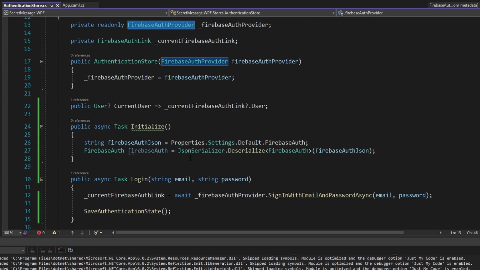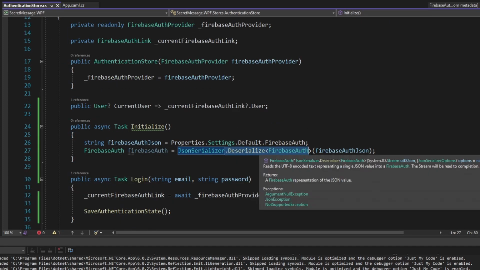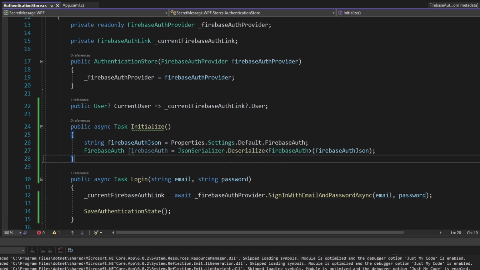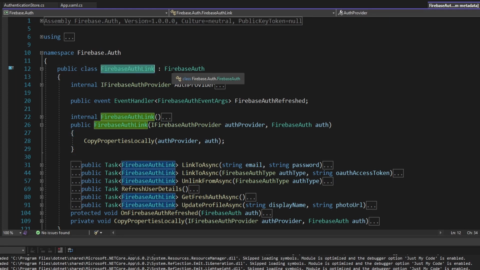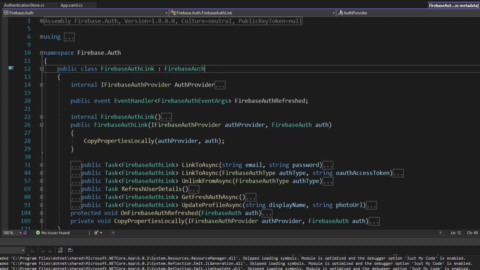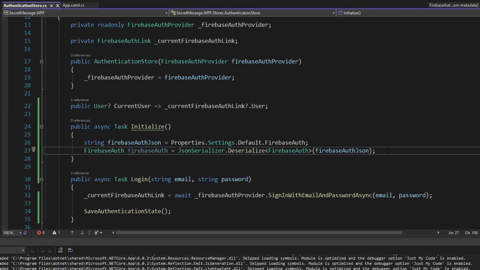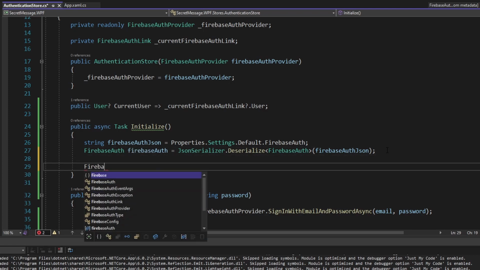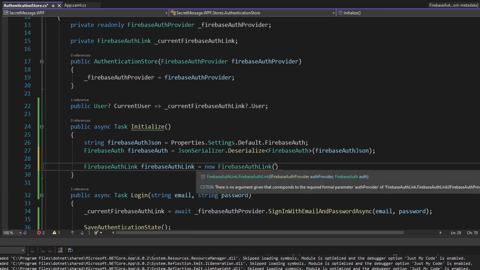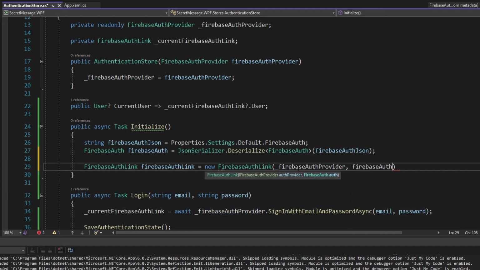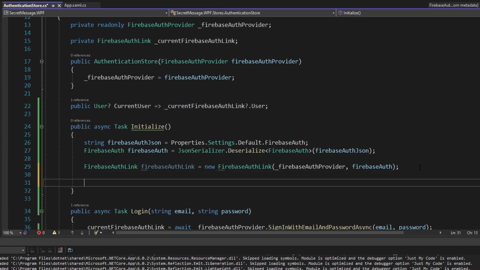So that'll be good. So the last question you might have is, how can we deserialize into a Firebase auth when we serialized a Firebase auth link? And the reason we can do that is because Firebase auth link inherits from Firebase auth. So all the properties are there and saved in order to deserialize into a Firebase auth. So this approach will work just fine. And now that we have this Firebase auth, we can create our Firebase auth link. So let's initialize that. We have our Firebase auth provider already in here. So let's pass that in. And then we just pass in our deserialized Firebase auth. And we're going to have a lot more complex logic in this initialize method to handle edge cases, but let's just continue implementing the happy path.